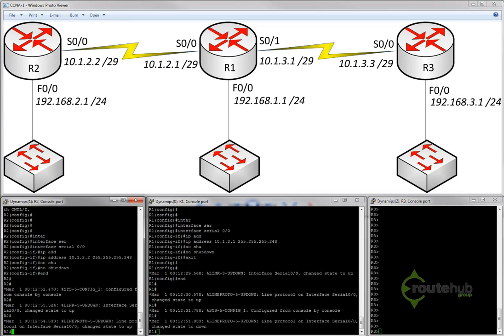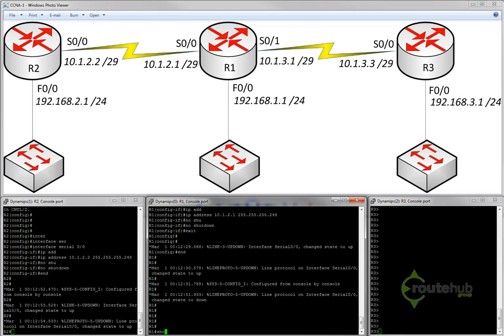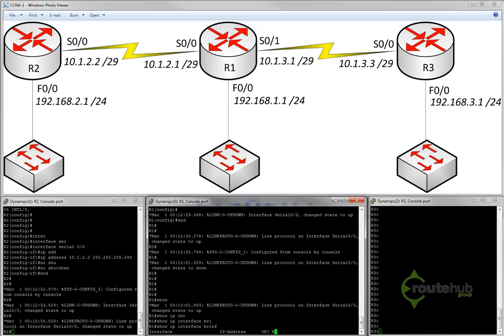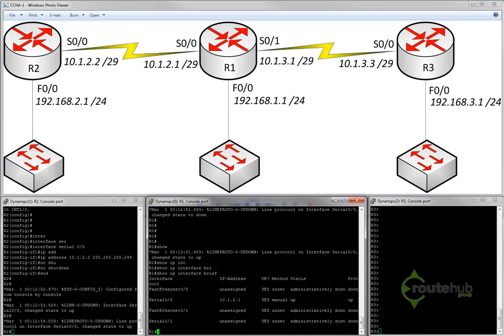Next, let's confirm if the serial interface on R1 is in an up state. So we'll type in show IP interface brief, and we see our interface of serial 0/0 that is configured with the IP address of 10.1.2.1 that we did earlier, and it matches what we have defined in our network diagram. And we do see that the status and the protocol states are in an up state.